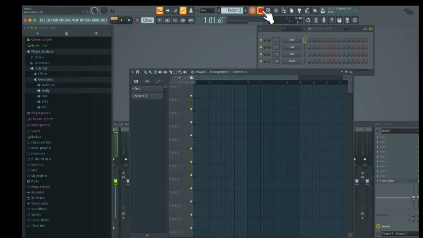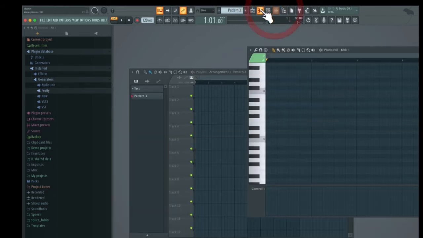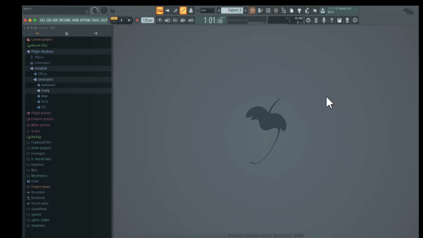So let's close all of these windows here. We're going like that. All right, so now we have everything closed.